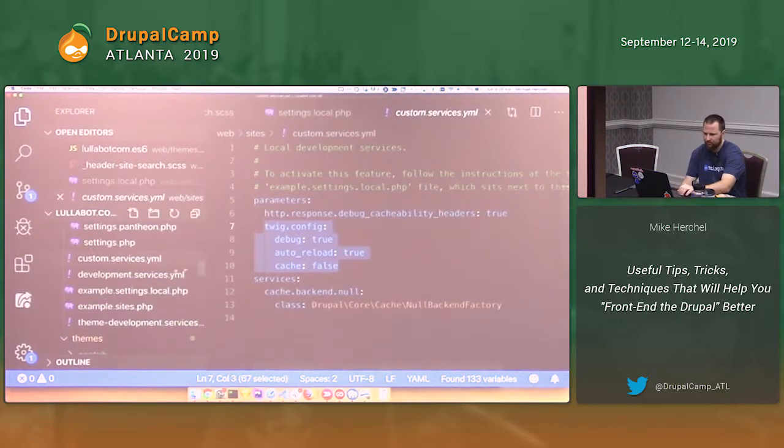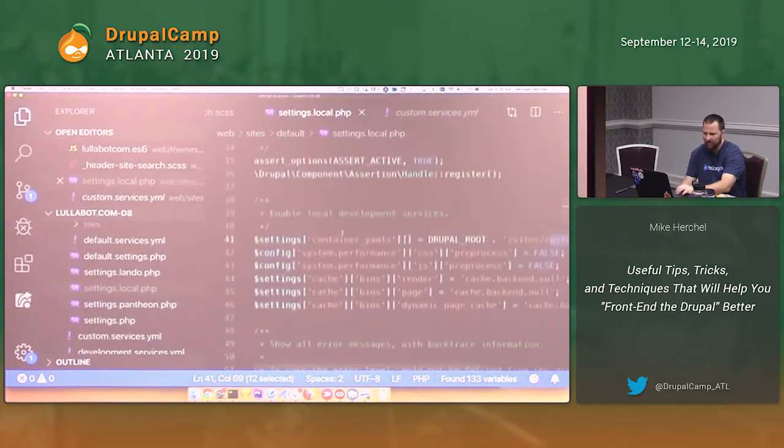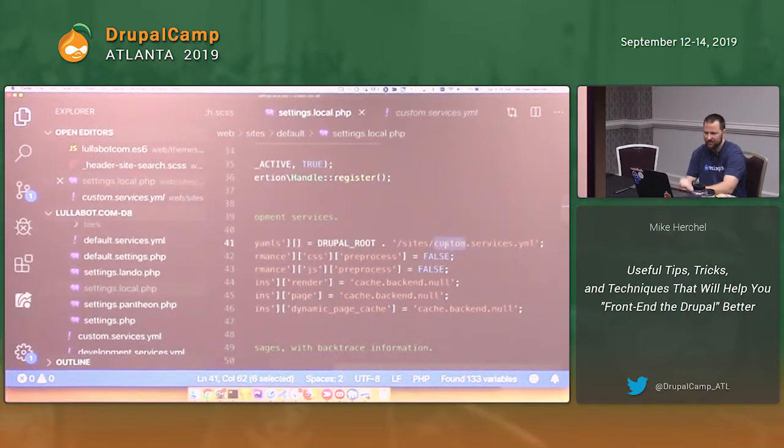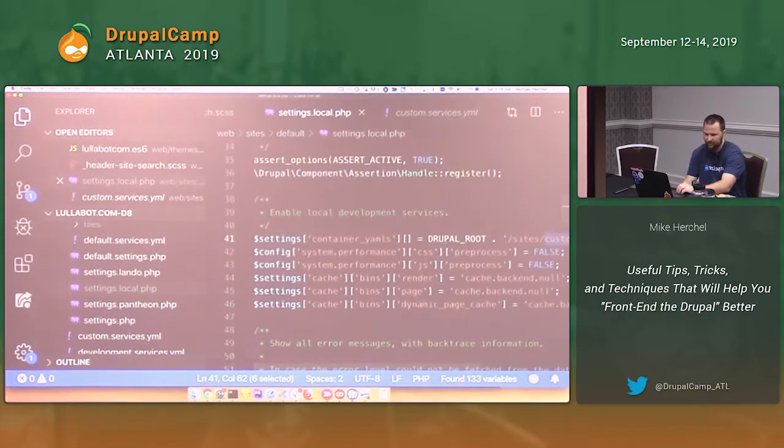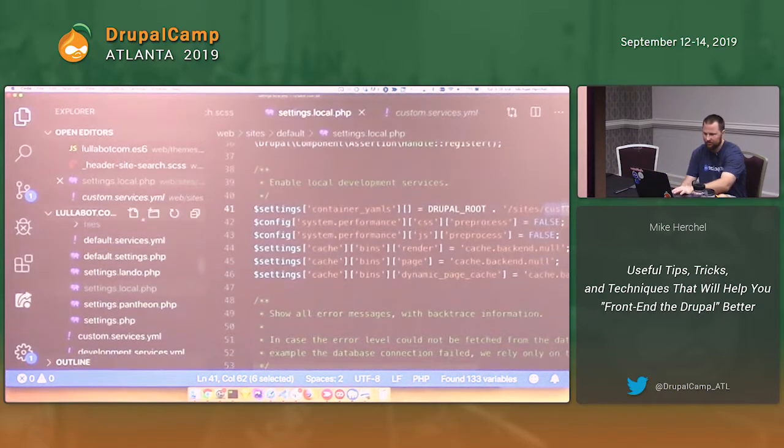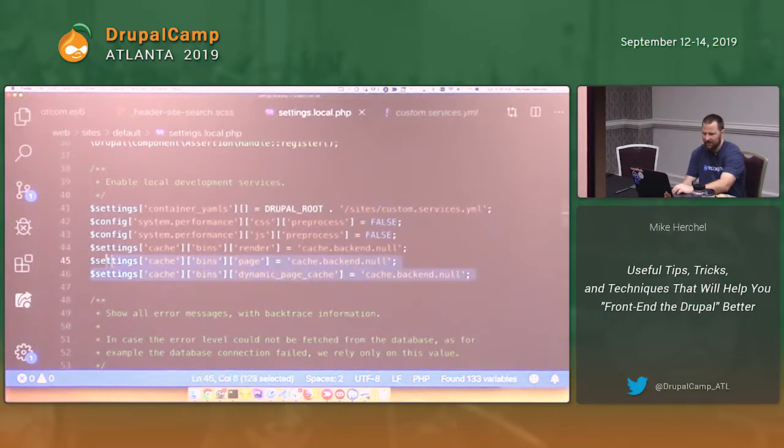So once you point your container YAMLs to your custom.services.yaml or development.services.yaml, you can basically set your caches to cache.backend.null. And so you can see there's render cache, page cache, and dynamic page cache, and you point these to nothing, and at that point Drupal is not caching anything. Your localhost is going to be a heck of a lot slower, but that's okay, because if you make a change to a Twig file, it's going to show up like that. You don't have to do a drush cr, and you're not going to be wondering. And you can also do things, of course, in here like disable CSS and JavaScript aggregation in here.